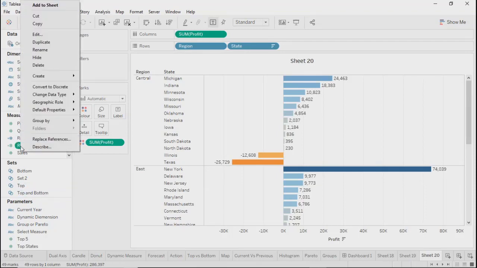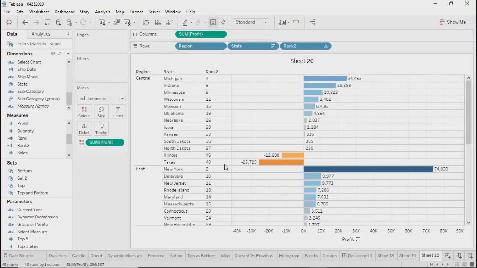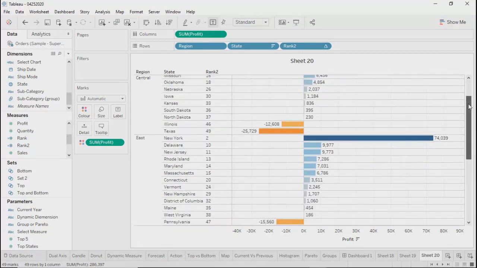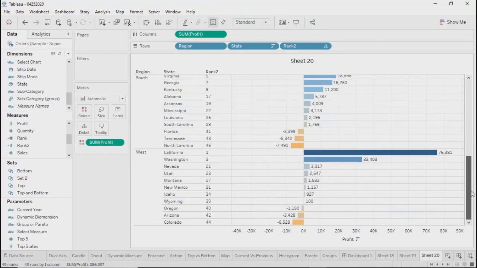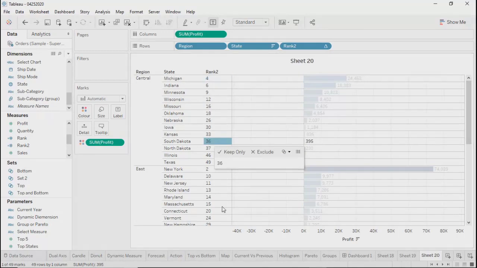I'll convert this into discrete. And then I'll bring it here. So you can see rank 4, 6, 9, 12, 16, 18, whatever it is coming right now. Fine. But it is now ranking across state, not in context to region. Right. It's ranking on overall data at this moment. So like one is here, two will be somewhere else, right? But these things are not repeating right now. None of the ranks will be repeated at this moment. If I have 50 states, I will see 50 numbers in this column right now.